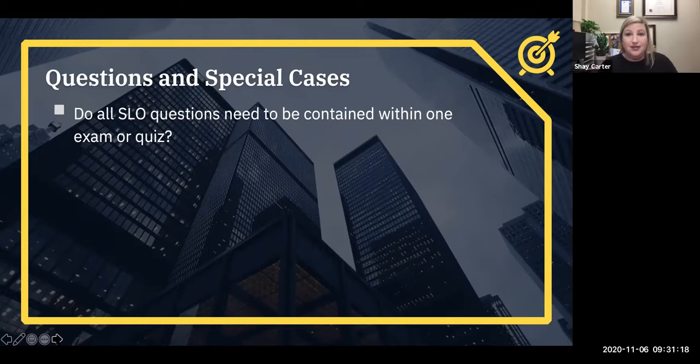Technically, as far as Canvas goes, you don't have to. If you want to use Canvas outcomes and you want to use Learning Mastery Gradebook, you are able to give your SLOs in sets in many different assignments. So if you give 4 exams throughout the semester, and you want to put SLO 1 and 2 on exam 1 and SLO 7 and 8 on exam 2, however you want to do that, you're able to put those SLO sets in as many exams, quizzes, assignments as you would like.